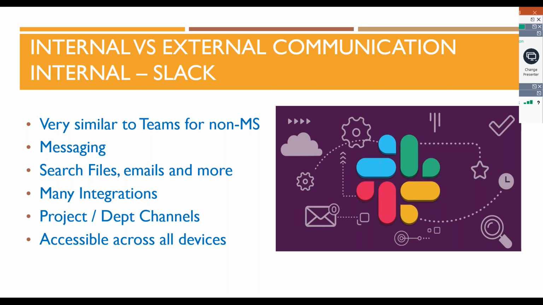Again, you can search for everything: files, emails, and more. As I mentioned, many integrations. It'll integrate with any other online tools that you use, most likely. And also it's accessible across all of the devices: mobile, web, laptop, and desktop.